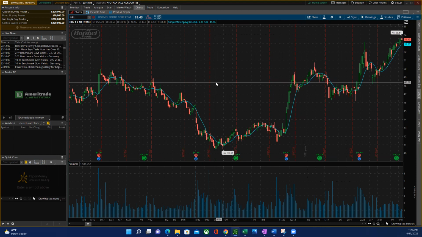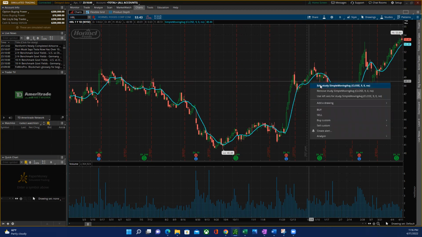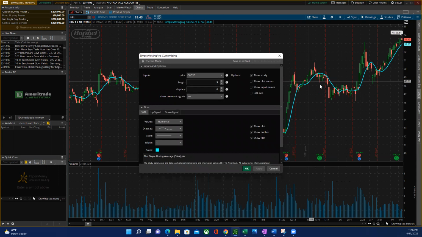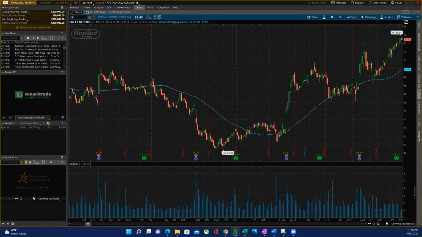Let's hover over the moving average line and right click. So on the moving average line, right click and select edit study. All right. And let's go ahead and change that from a 9 to a 50. And let's click OK. All right, so we can check here to see if the change took. It looks like it's showing 50 now instead of the 9.